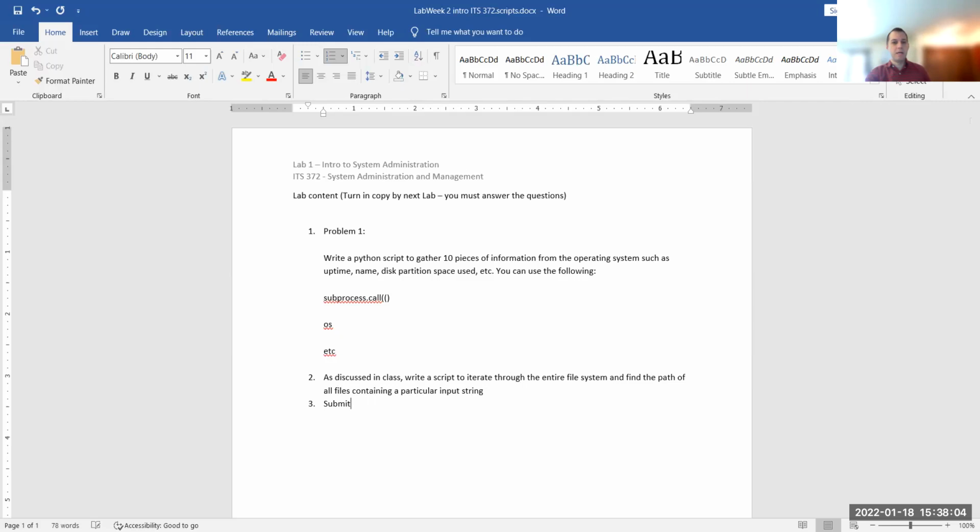And then the second one that I just mentioned was: as discussed in class, write a script to iterate through the entire file system and replace a particular word with an input word of your choice.